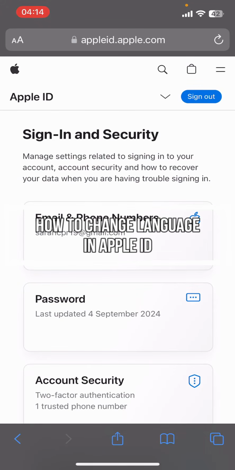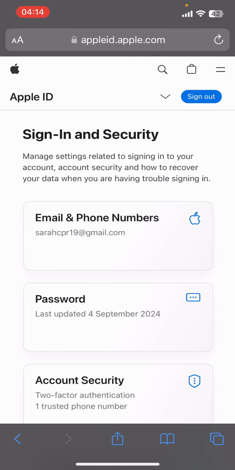On today's video I'm going to show you how to change language on your Apple ID. It's very quick and easy, so let's get started.